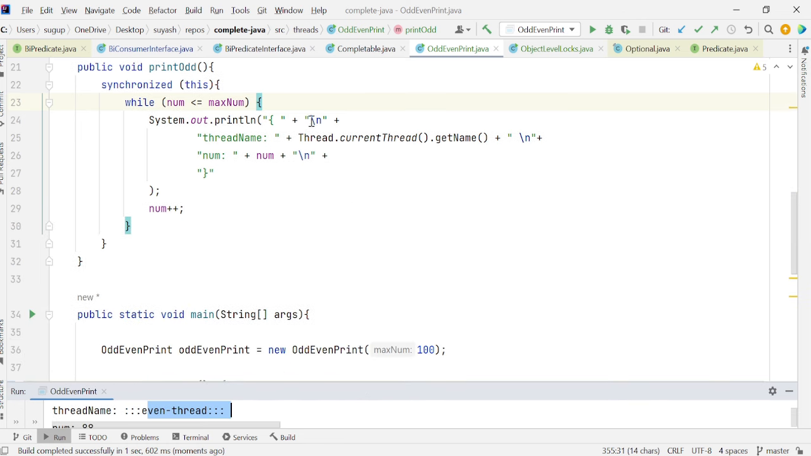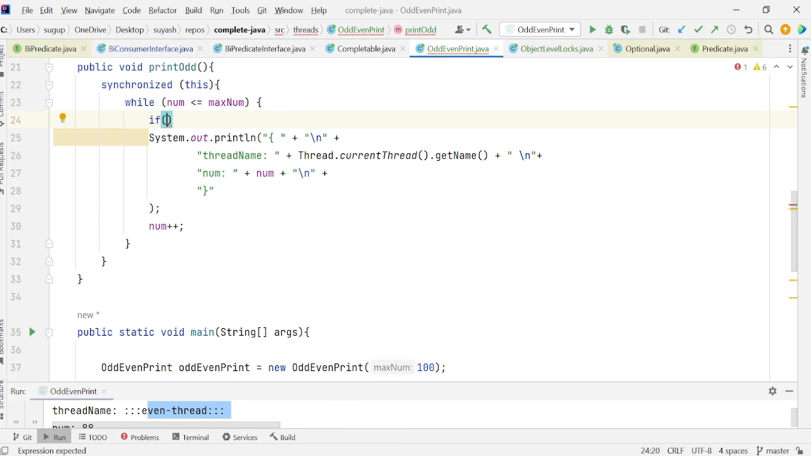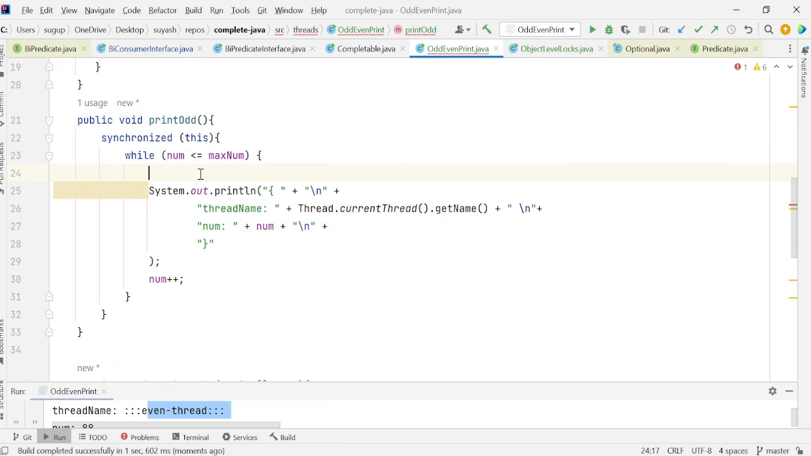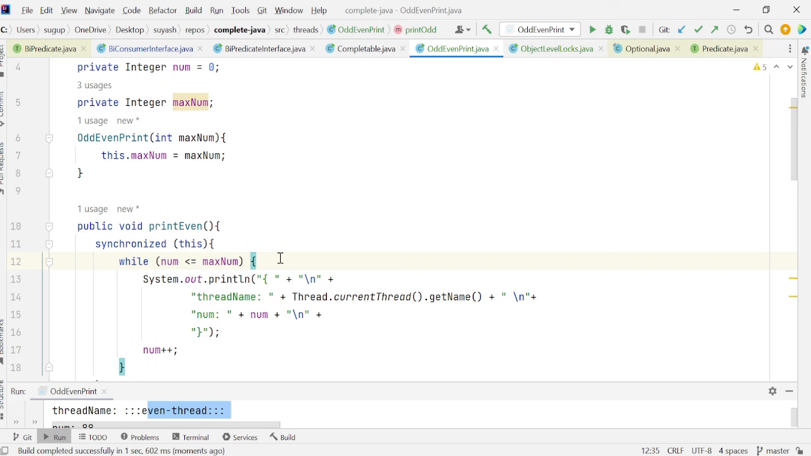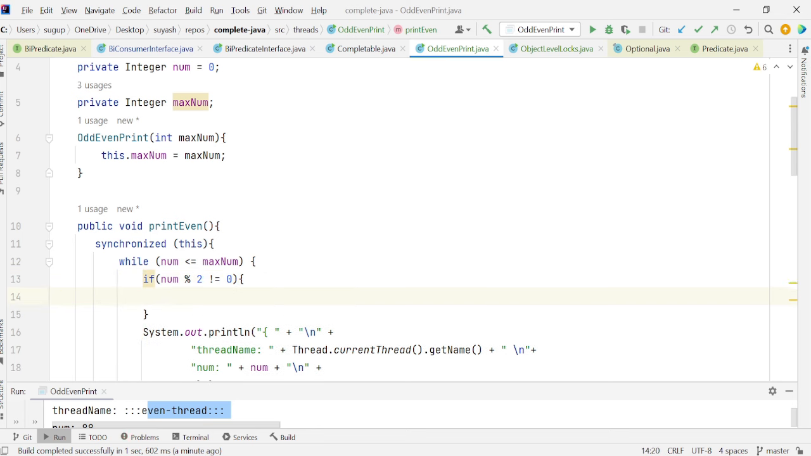So what can we do next? We can put some condition here. Let's say I am first printing into the even thread, and it will go in sequence. If the number modulo 2 is not equal to 0, it means it's an odd thread; if it's 0, it's an even thread. If it's not equal to 0, it's an odd thread, meaning it equals 1. So what I would like to do is ask this thread to wait.